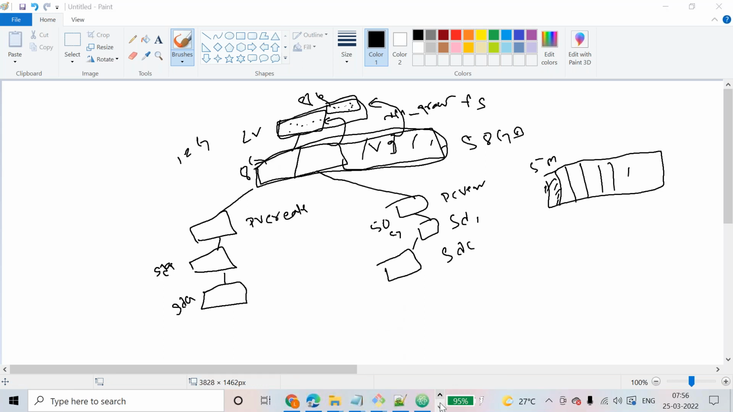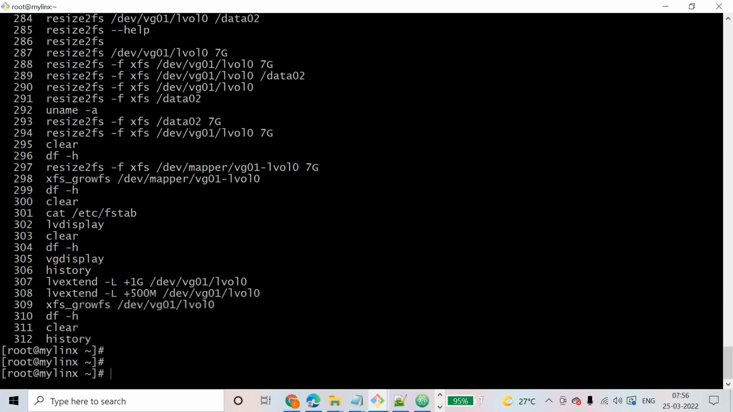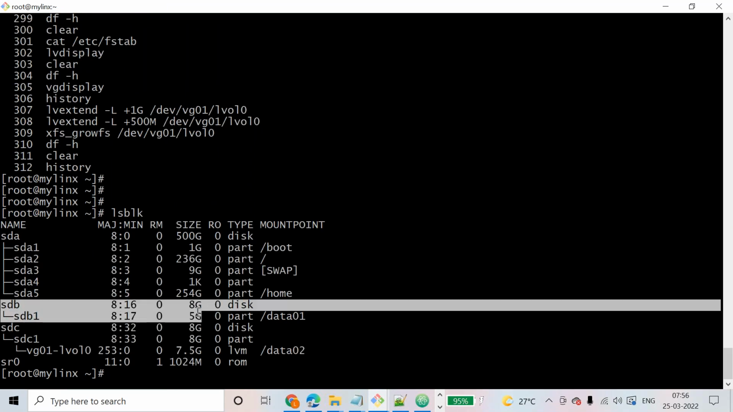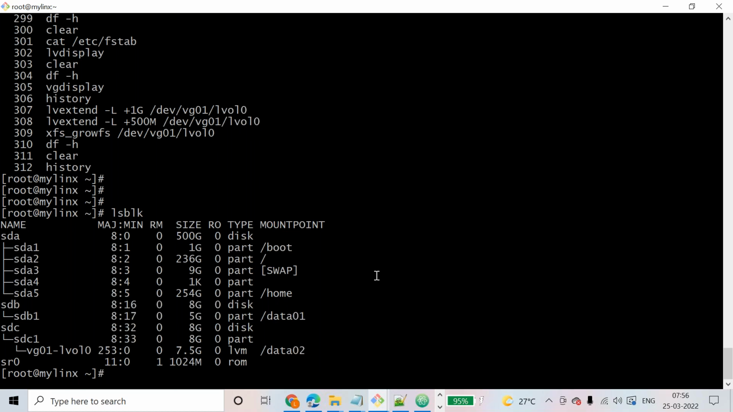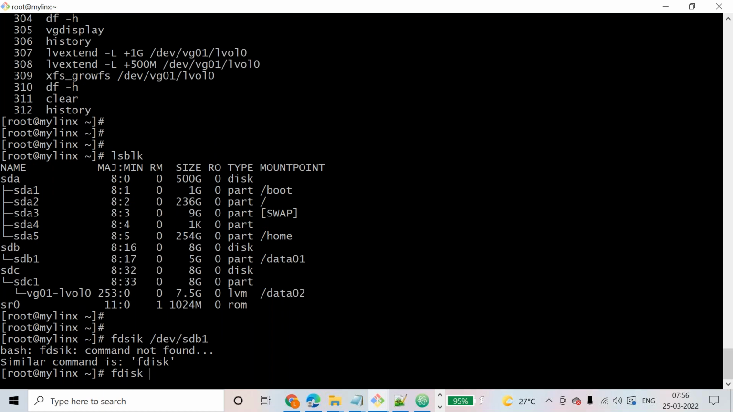Let me add one more disk on top of this. Yesterday, in lsblk, I had this sdb1, and this sdb1 is already used up, 5 GB. Let me create one more partition on top of sdb. fdisk /dev/sdb.